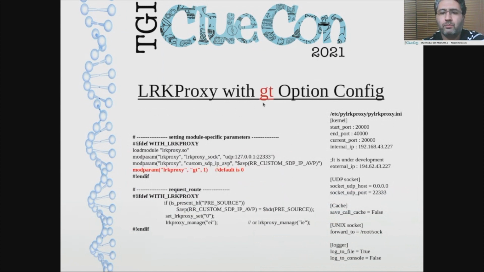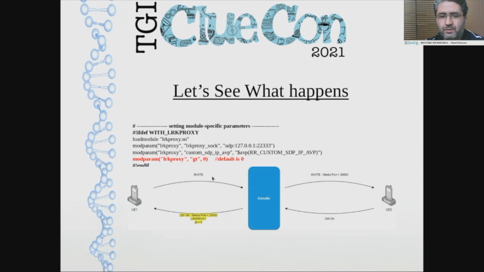Okay, what about a GT or a binary option config in LRK Proxy? Look, this option could be set by 0 or 1. The default is 0. And what will happen if it is set to 0 or 1? Okay. Suppose we have the default value is 0.